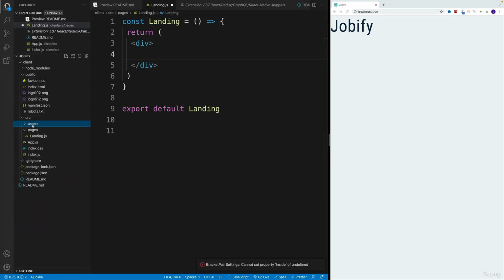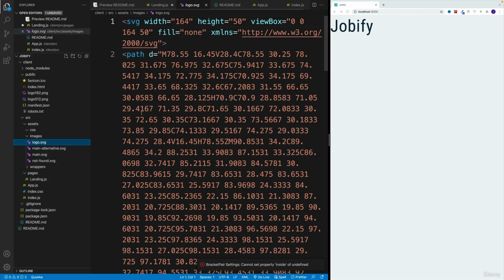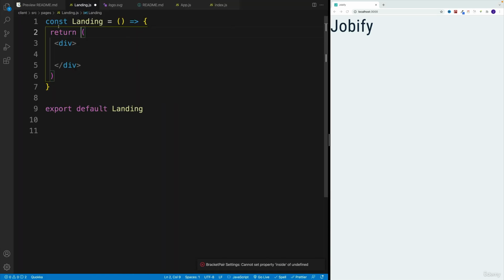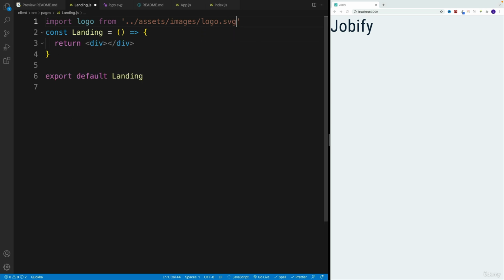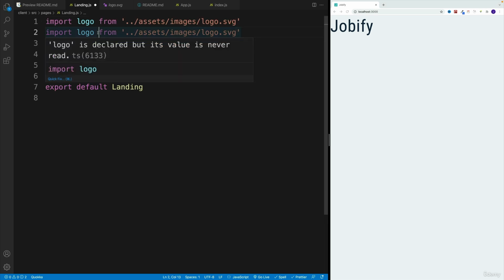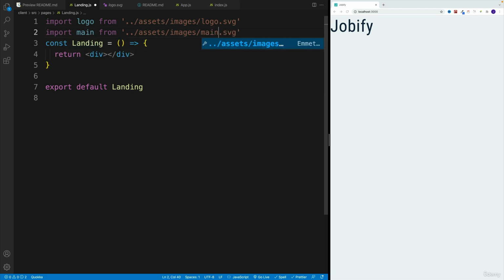Both of them are sitting right here. So we have the assets, then more specifically images, and we're looking for logo.svg and main.svg. Those are the two things that we need to import. So let's go up here on the top, and let's start our imports. We'll just go with import. I'm going to call this logo from, and then let's go to assets here, then images, and then we're looking for logo.svg. Then let's copy and paste, and I'm just going to say here main. That's going to be my main image, and the name of the file is main.svg.